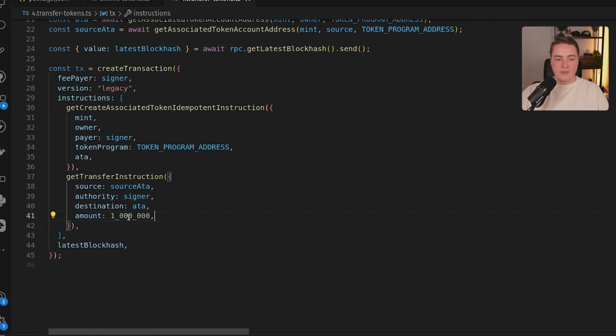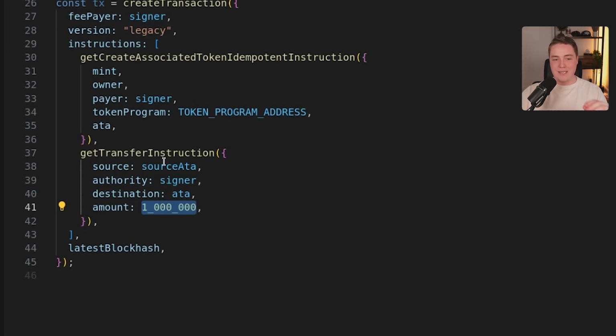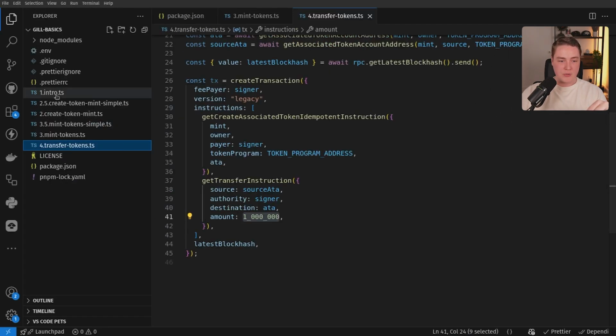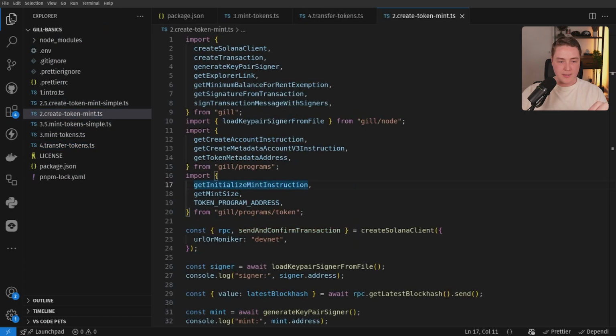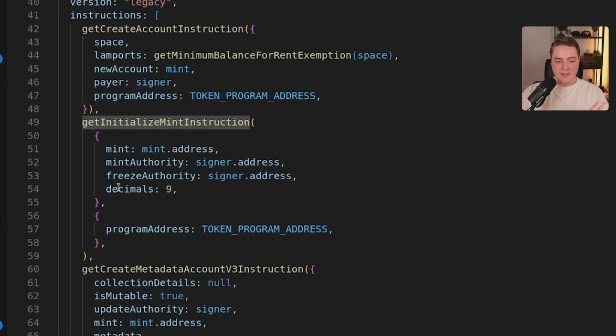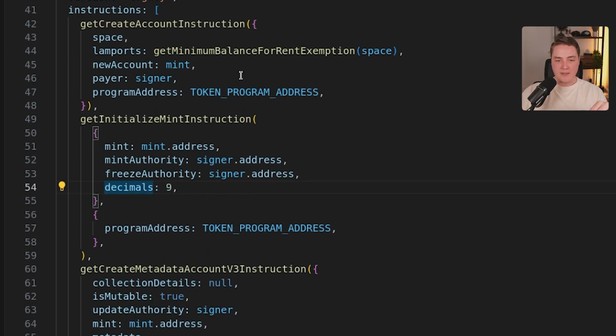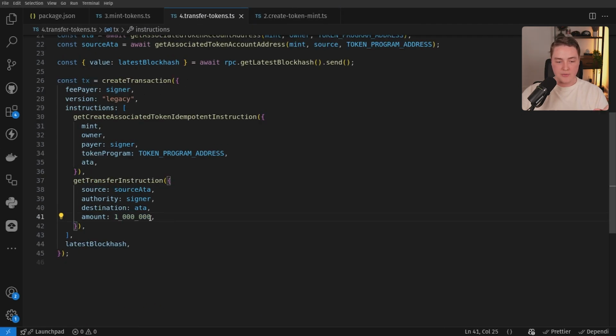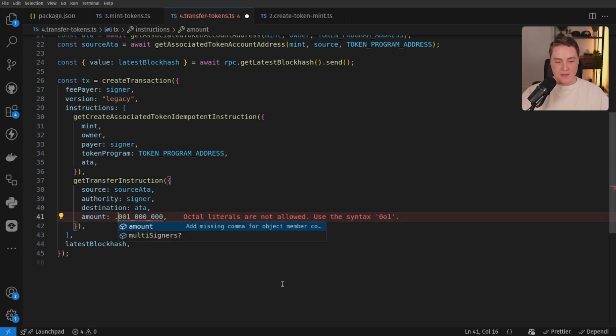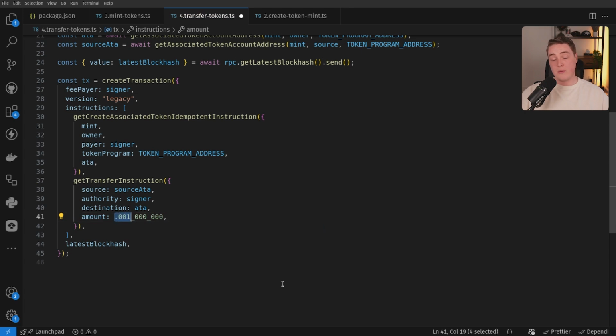To note here, this amount is based on the total decimal places for the token's mint itself. So if we look at the source code for when we created our token mint, you can see here we had decimal places of 9. Because we have 9 decimal places, when we're actually transferring tokens, the decimal places are going to be taken into account here. So 9 decimal places, we have 1, 2, 3, 4, 5, 6, 7, 8, 9. So effectively, this transaction is going to transfer 0.001 of our tokens. So that's how many tokens it's going to be.